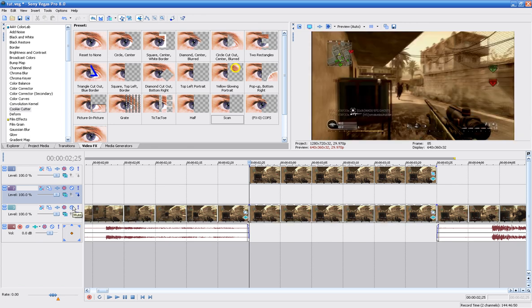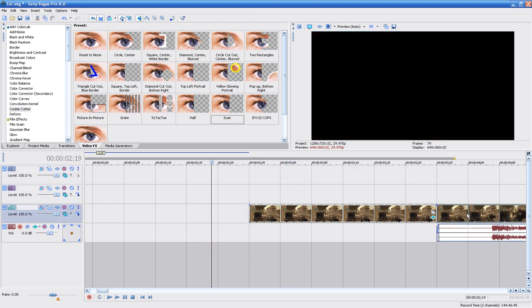If you don't know how to mask, just look up some tutorials on YouTube, because I can't go over that right now. I don't have a whole ton of time to do this tutorial. So now you're going to save this. I saved it as tut because I'm doing a tutorial. And then you're going to want to delete everything else.